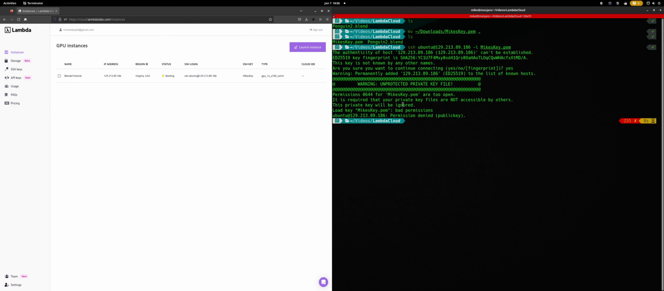And this is something more to do with SSH than Lambda or anything like that. It's a very good practice as well. The key, mikeskey.pem, has bad permissions. We want to make sure that the key file cannot be modified by anybody else. So I'm going to do an ls -l on mikeskey.pem, and we're going to take a look at this. It looks like it can be read by absolutely anybody.